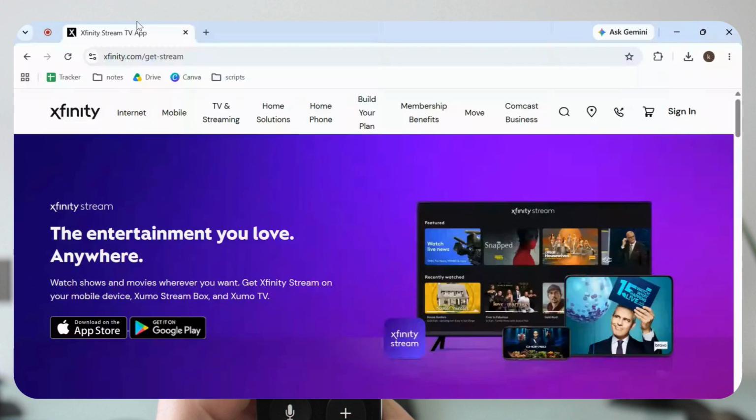Xfinity Stream app. Today I will show you its features, how to set it up, and everything it can do. If you already have an eligible Xfinity TV service, you can start watching in just a few minutes and even take much of your entertainment with you when you're away from home.